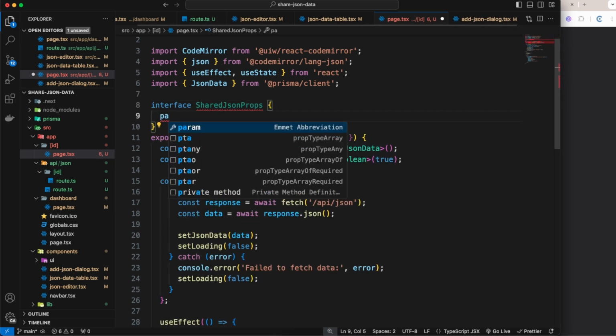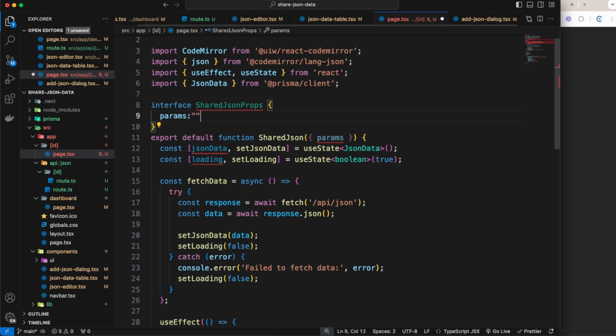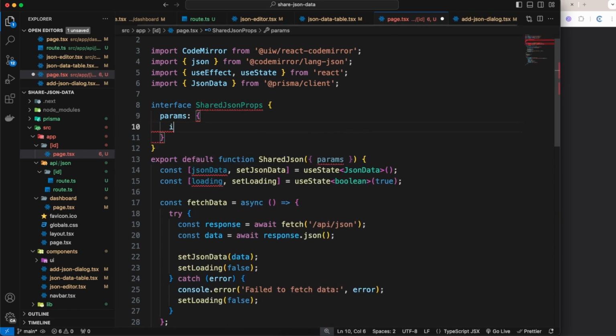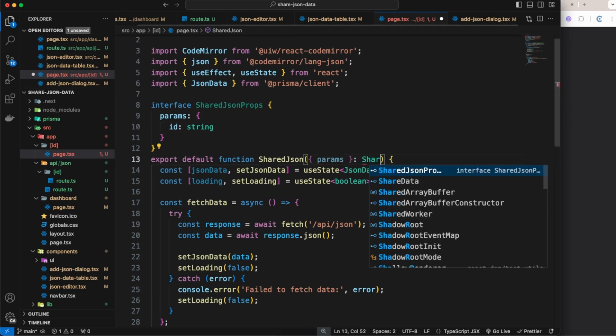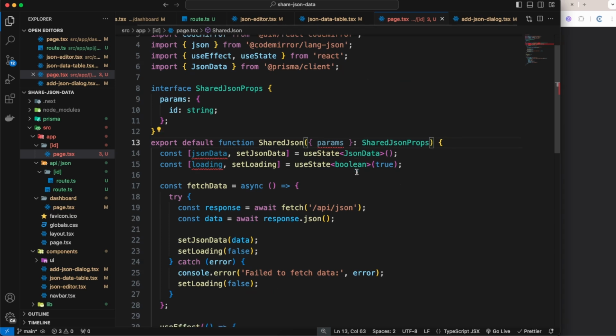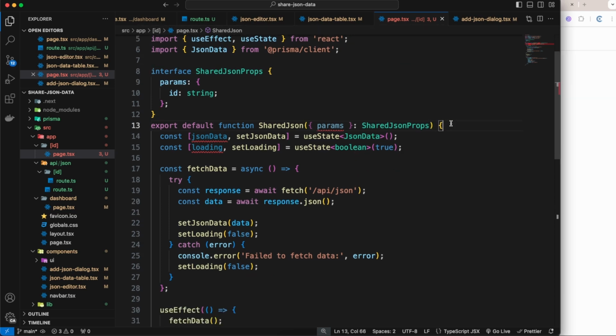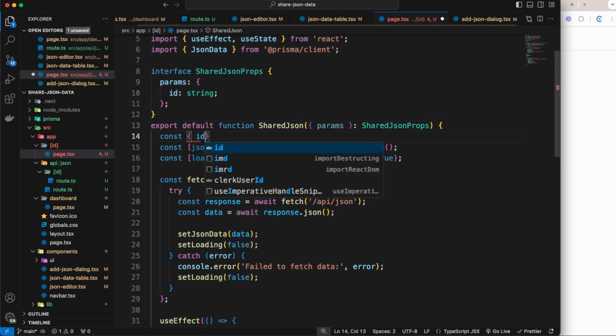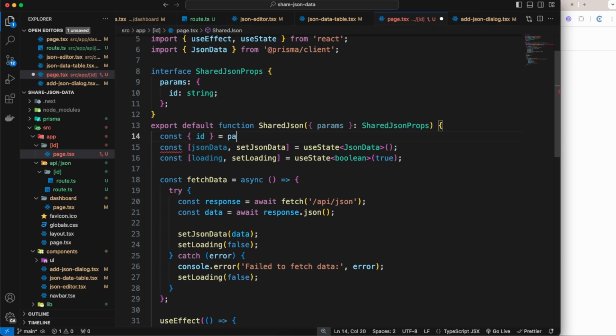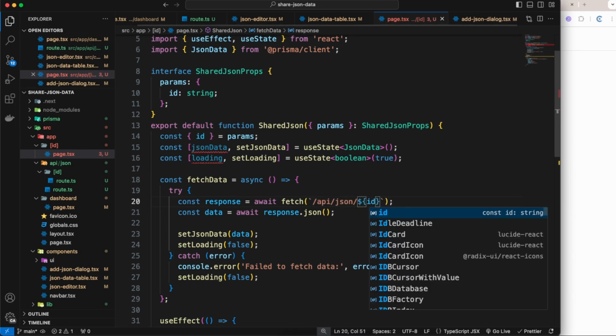Here we have params, and this params should have ID. The ID should be a string. So now we can put that interface on this component. We can say ShareJsonProps like that, and then let's grab the ID. So we can say const ID equals params. So now let's send the ID right here. Of course I'm gonna use a backtick like that, and I'm gonna say slash and send the ID right here.